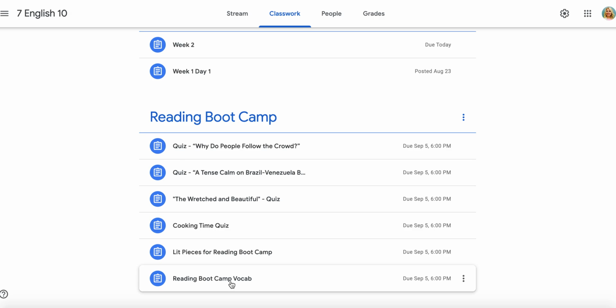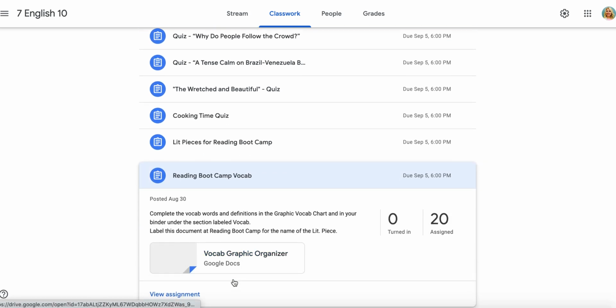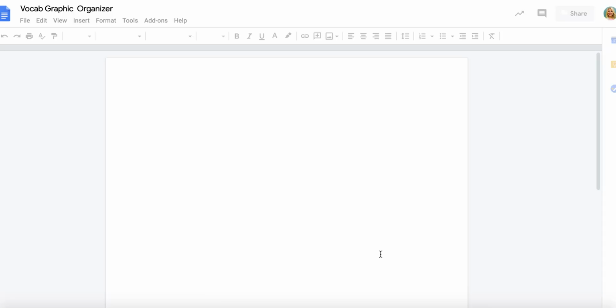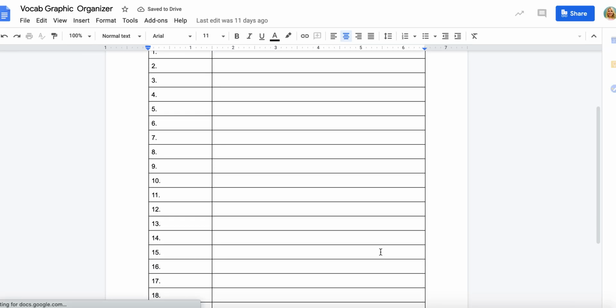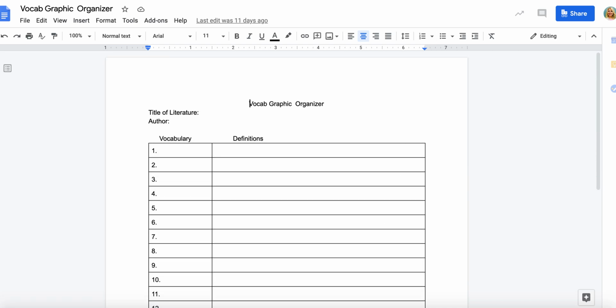So, Reading Boot Camp. This is also where I have posted your Reading Boot Camp vocab document. I want you to have a hard copy of this reading vocab list in your binder, and then you also will want to put it in your graphic organizer. And this is what your graphic organizer looks like. Now, this week I have only given you 10 vocab words.